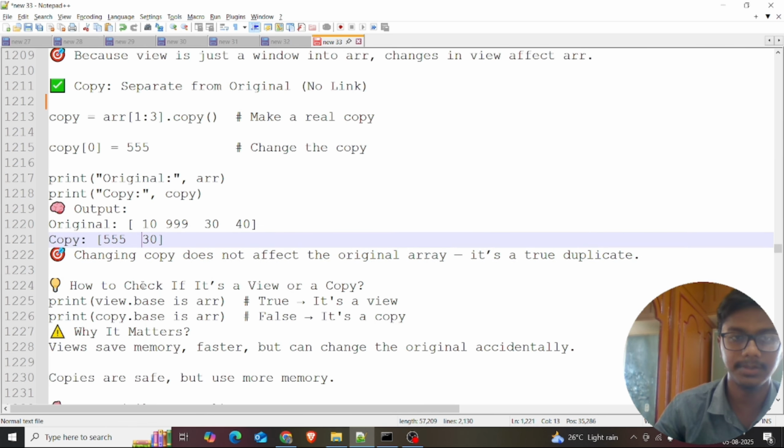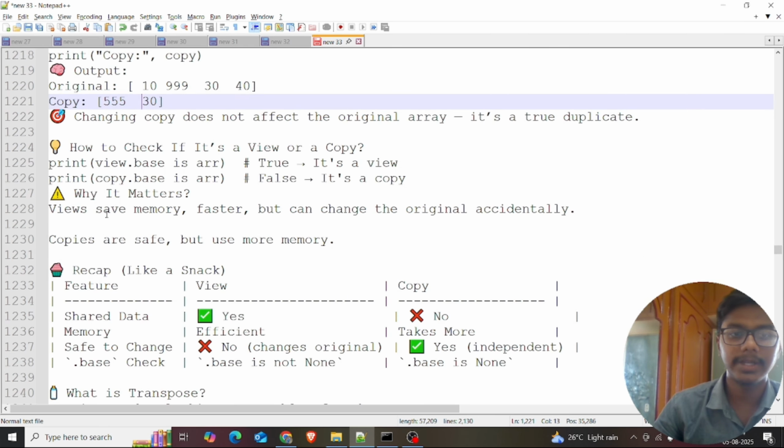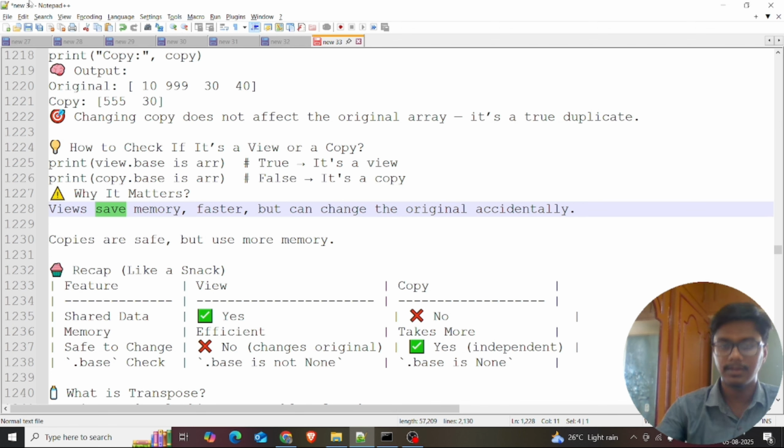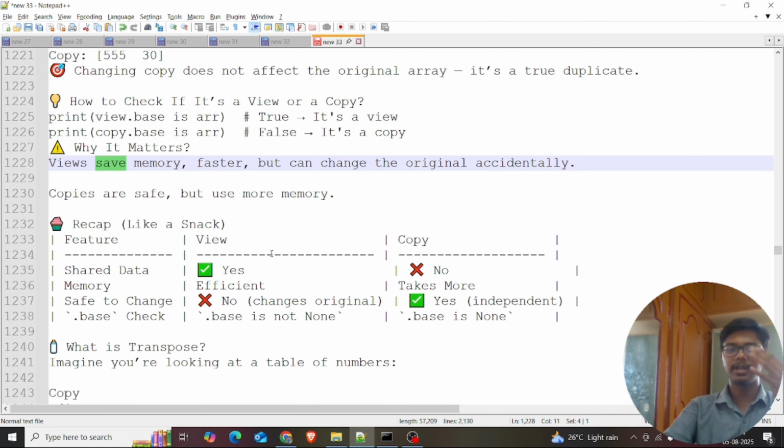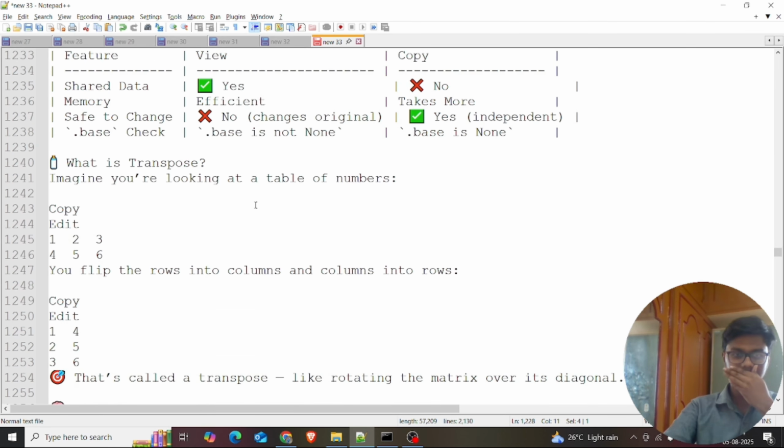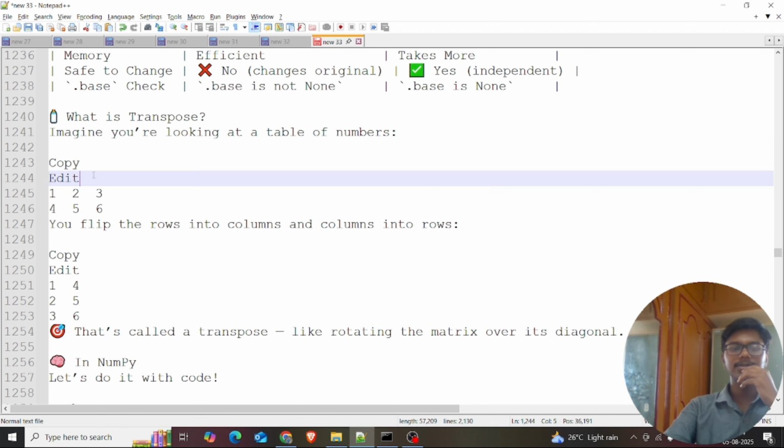Why it matters: a view saves memory and is faster, but it can accidentally change the original, and many times we make mistakes that way. Copies are safe, but they use more memory. Now let's get into another topic.